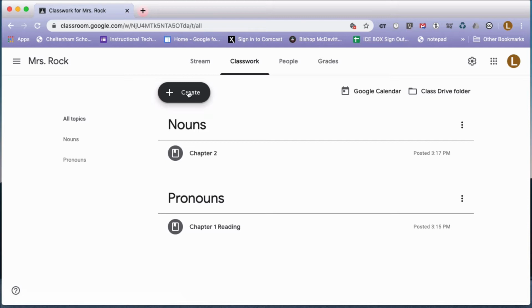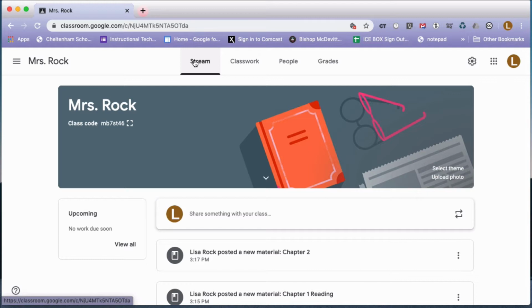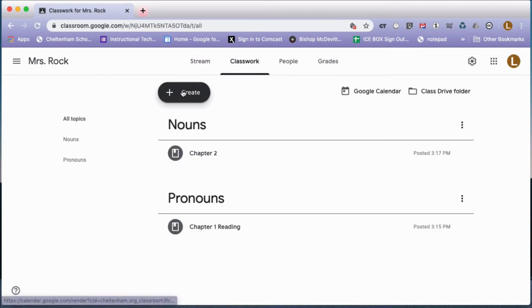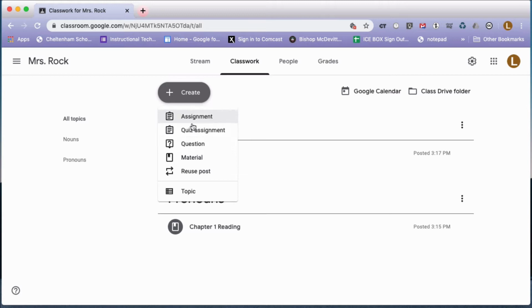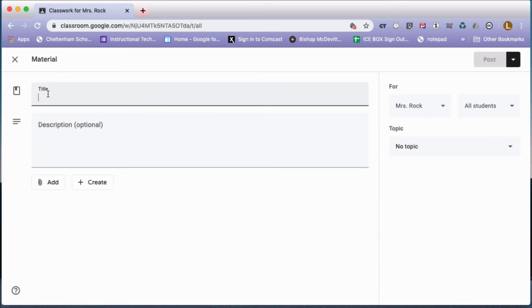I'm at my classwork page. So I'm going to click right over here from the top tab. When I come in on Stream, I'm going to go over to Classwork. I'm going to hit Create. We'll talk about the rest of these categories in future videos, but right now we're going to focus on material. So I'm going to hit Create Material, and I'm going to give a title. I have nouns, verbs, so let's just do pronouns today. The title is pronouns reading handout.